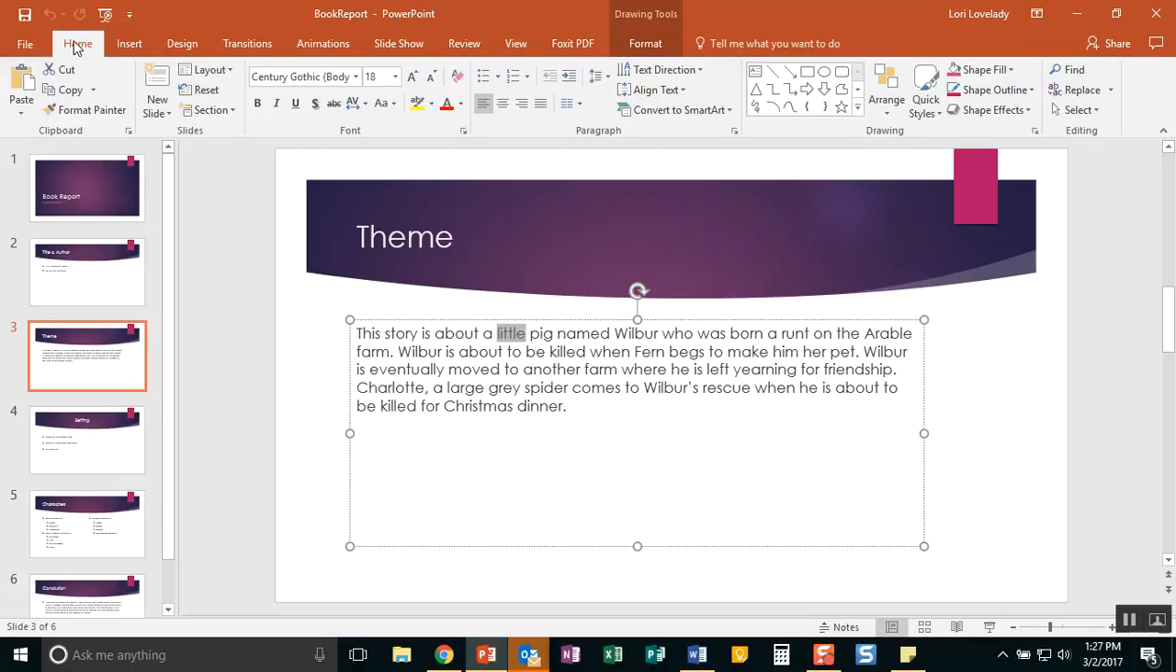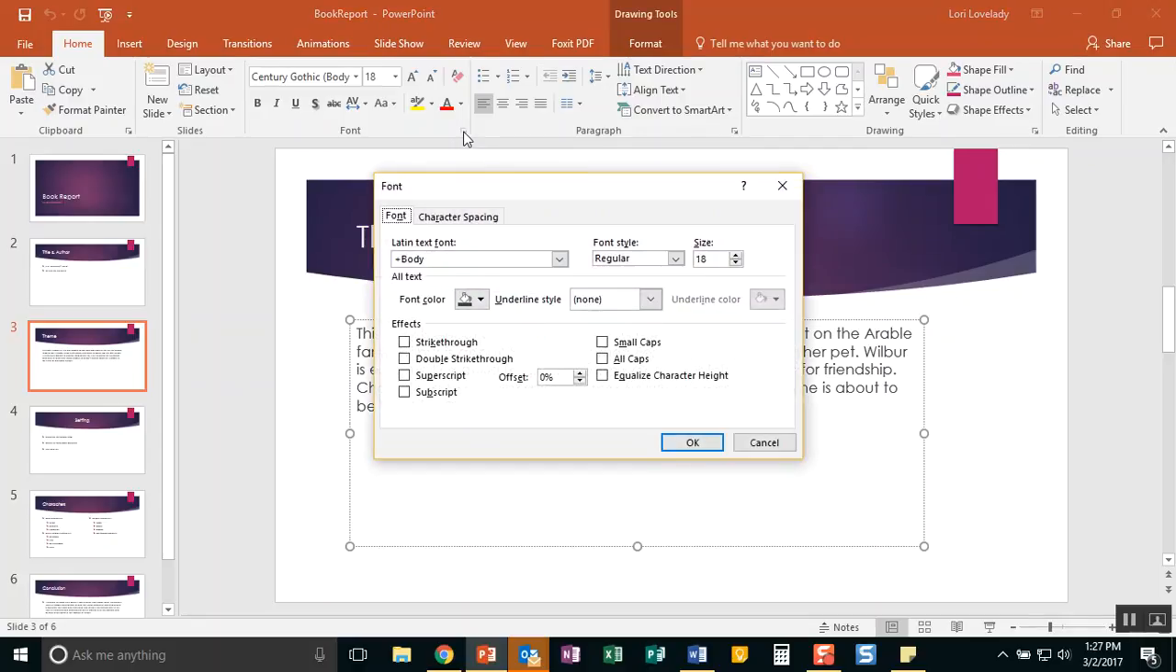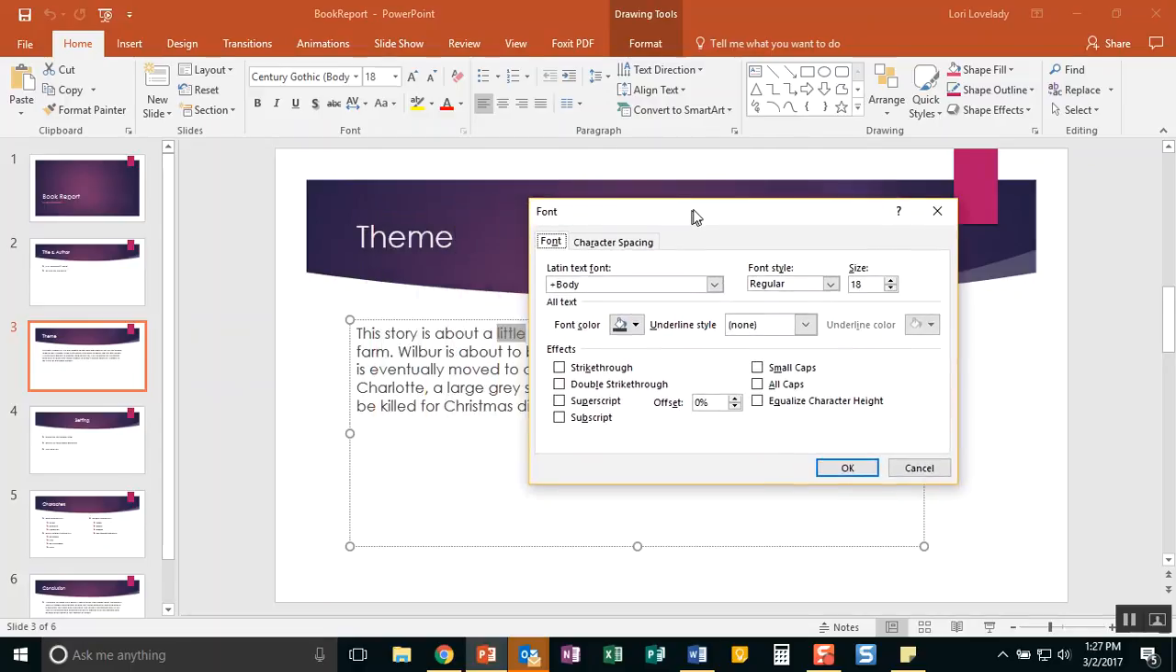Make sure you're on the home ribbon, and then you're in this font area right here. You have more options of ways to change the font by clicking on this little down arrow to expand that menu. So let's go ahead and look at that. Notice we click on that and the font dialog box pops up. This is a floating dialog box. It's just kind of in the middle of your screen. If you want to, you could always move it out of the way.